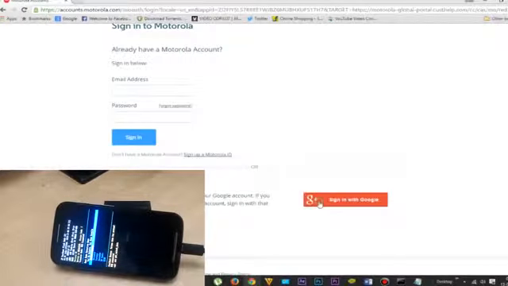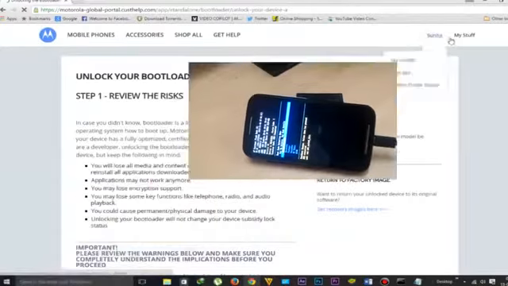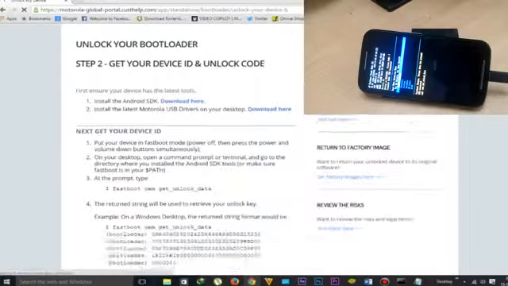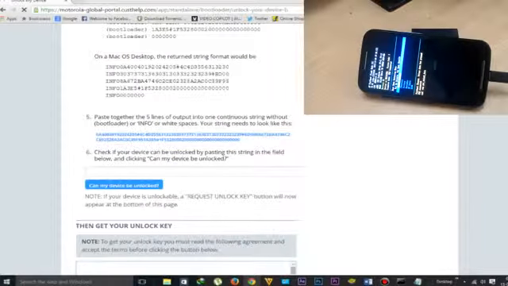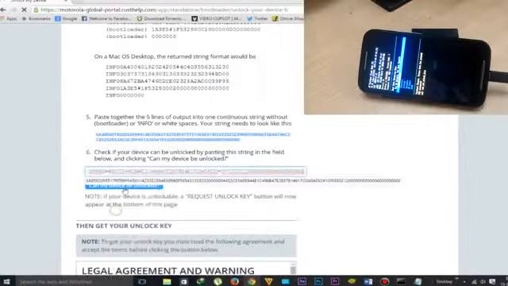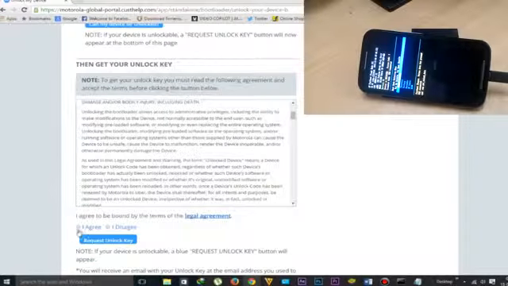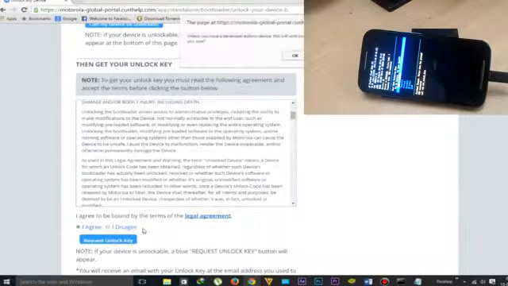Now I'm signing in with my Google ID because I have connected my Motorola Moto E device with my Google ID. This is my mother's device and I've connected it with my mother's email ID, so I'm just clicking it and then pressing next. Now down there you have to paste the code here and click on Can my device be unlocked. Now it is verifying. Scroll down and you will see I agree, and now request unlock key.